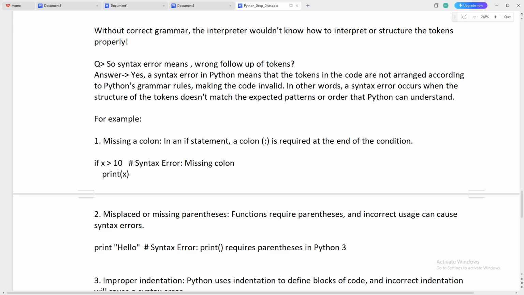In today's video we learned about tokenization. We learned about the process and how Python really works. We learned about syntax errors.